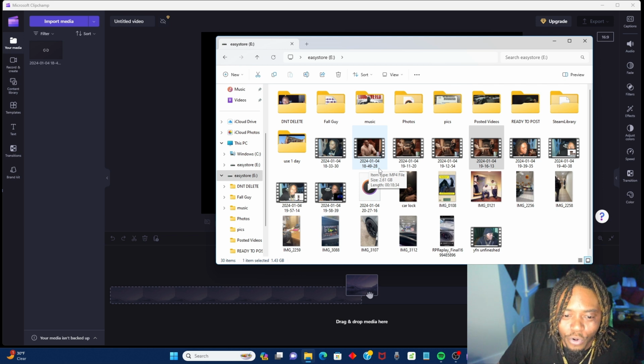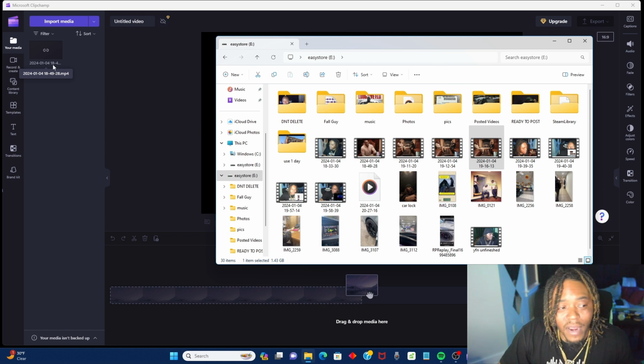Files store in their own kind of way. You can go back and change the name if you want, but they store in their own way. You see, I'm gonna go right here. See what that says? 2024/01/04/18/49/28. Same thing as here. Whenever it looks like this, you want to go find the file for it, because that's basically what it means. They can't find the file. You want to find the file.